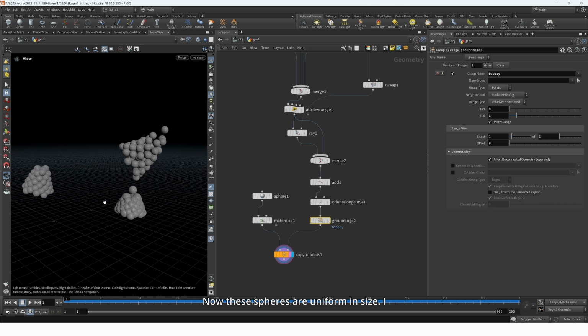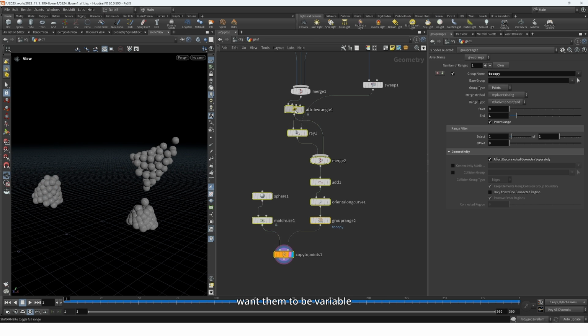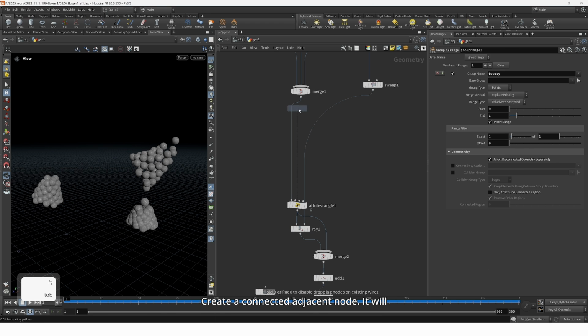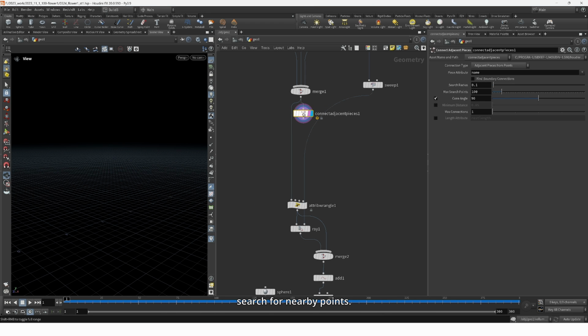Now these spheres are uniform in size. I want them to be variable without creating intersections. Create a connect adjacent pieces node. It will search for nearby points. Connect them into lines.